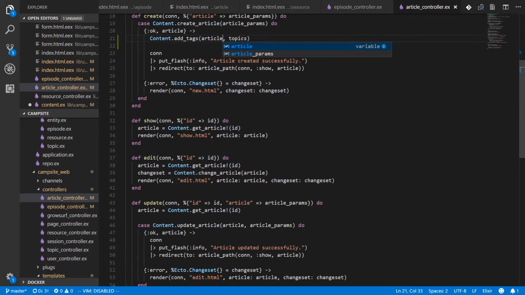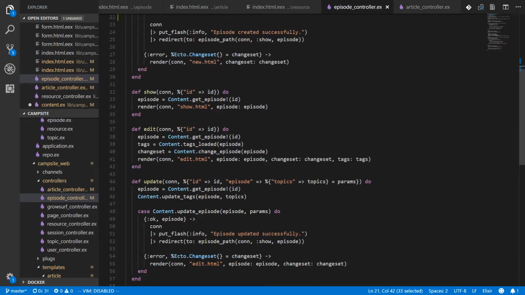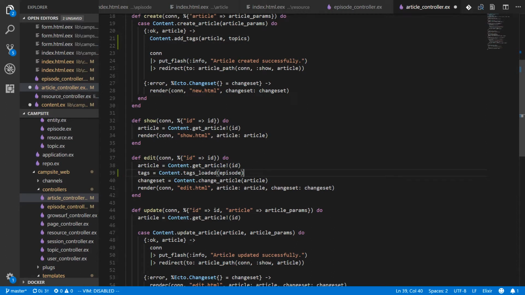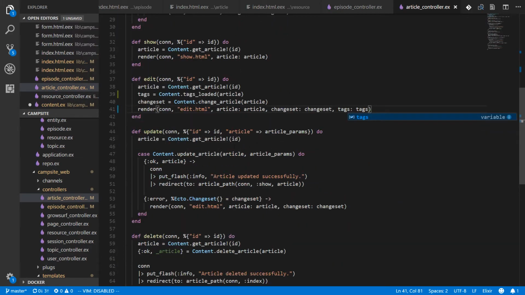Then the next thing we need is in the edit, we've got to move these changes over. So we've got to get the tags out of the piece of content, and we've got to pass the tags in the change set again. So we'll do that here as well. And instead of an episode, this is an article. And the change set is going to take those tags that we just got. And the update is going to have to update the tags in the database.